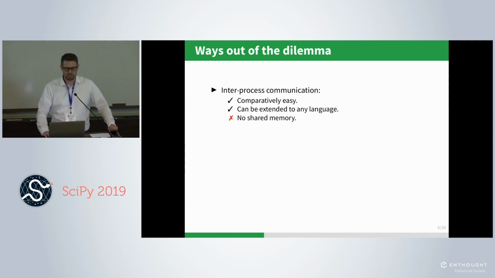That's pretty cool because it's comparatively easy, and it can be extended to any language. Once you set up a protocol, you only need to implement it once per language instead of once per each pair of languages, which is, of course, much less work. The downside is that we don't have shared memory, which is prohibitive for high-performance computing, like, for example, browsing through large amounts of data through BigDataViewer.